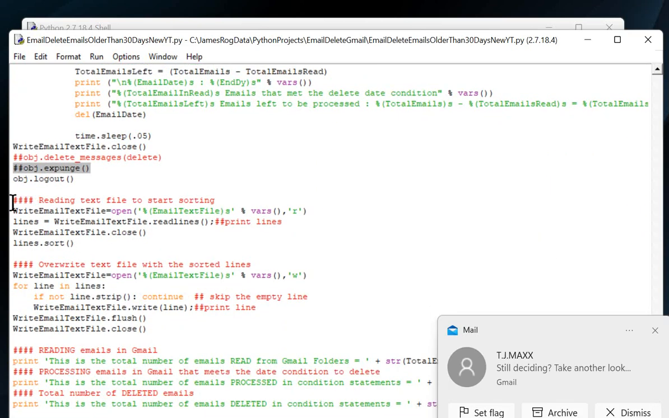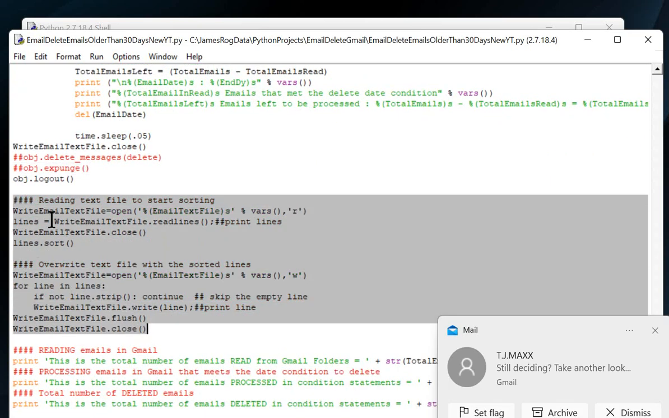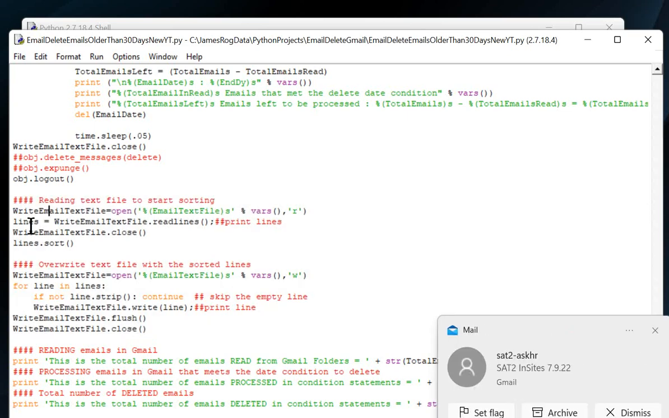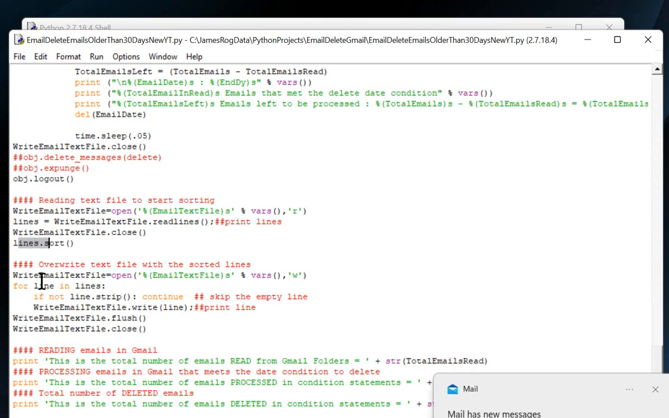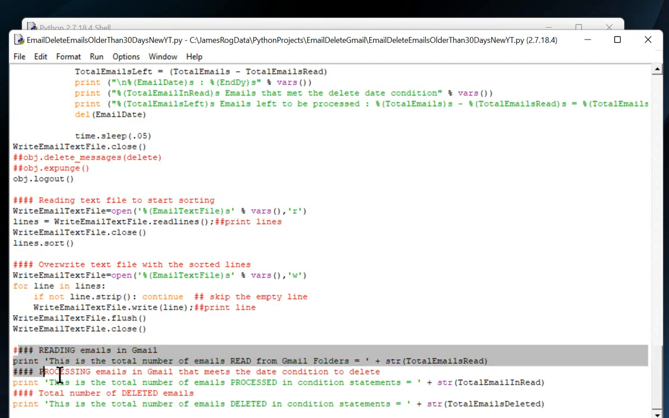Over here, which is fine, it created the delete text file. It reads it all into memory in the variable lines. It sorts lines, and it writes it back to the email. It writes it, based on that. And then flushes, closes, and then this is just the print at the end.